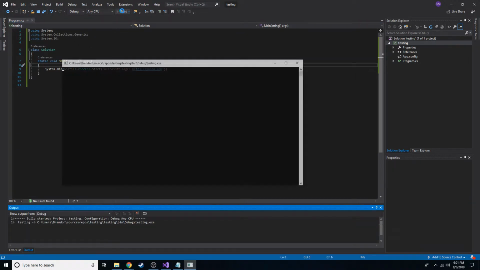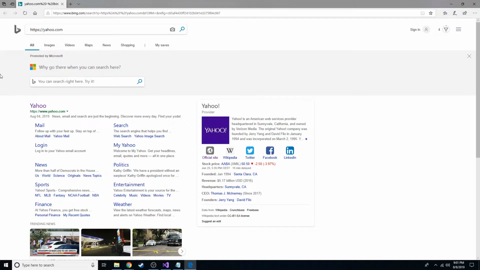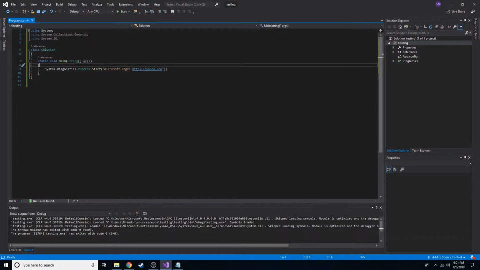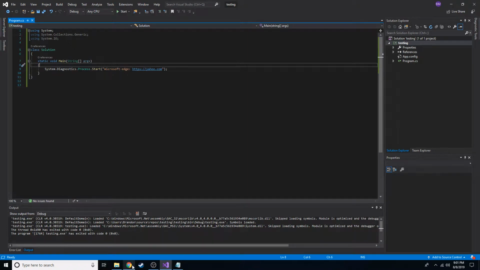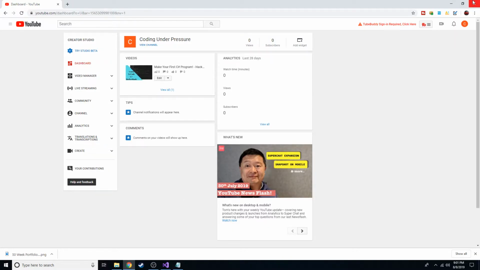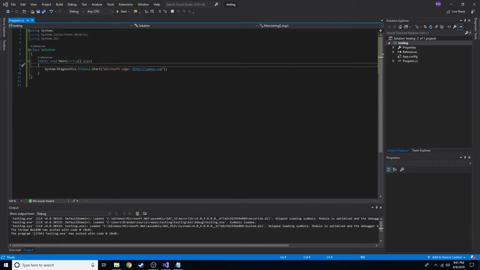So let's go ahead and start, and we'll see it pops up yahoo.com right here. Pretty neat. So let's go ahead and see how we're going to open Google Chrome. I do have one open, so I'm just going to close it just to make sure it opens up and you guys can see it.